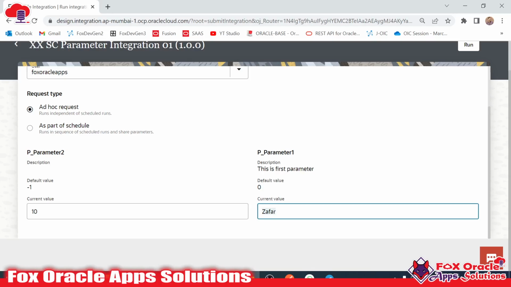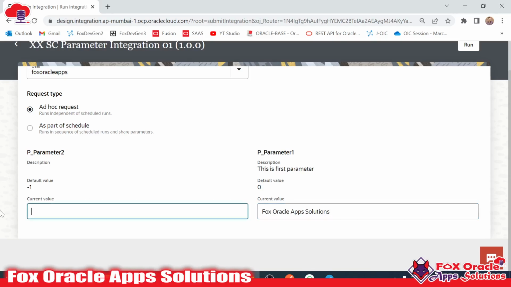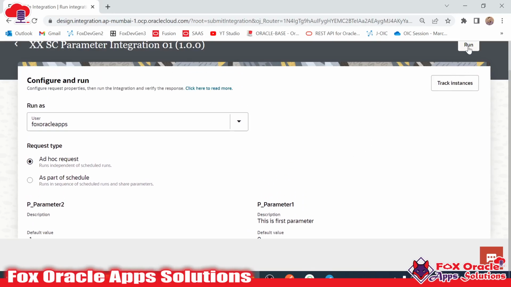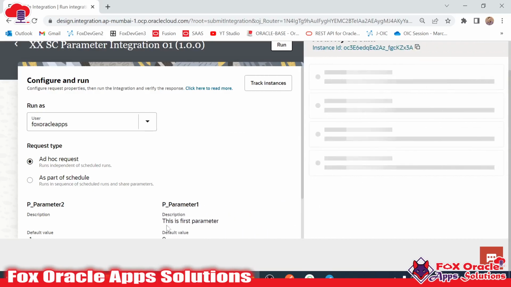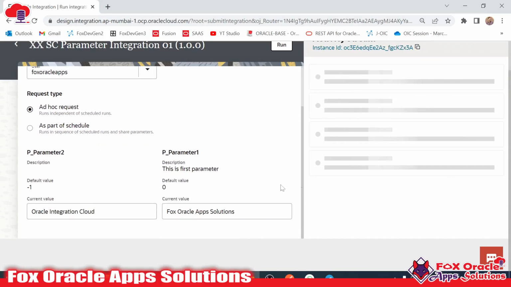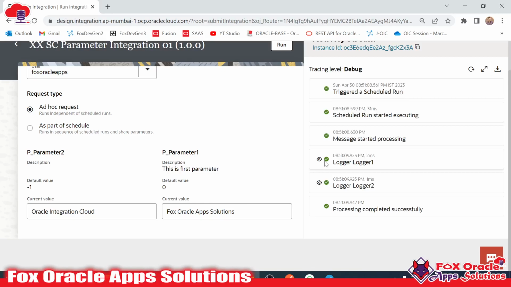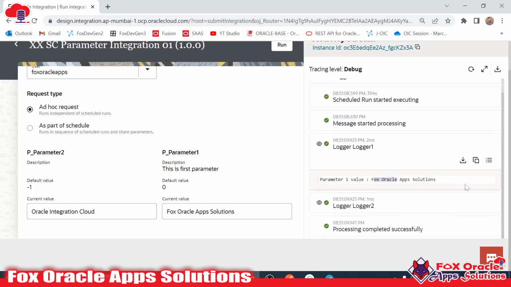Instead of that, suppose I want to provide the value Fox Oracle Apps Solutions, and the default value for the other parameter can be Oracle Integration Cloud. Once I'm done, you can see the log message will print the same values. So this is the basic example of how we can add parameters in a scheduled integration.